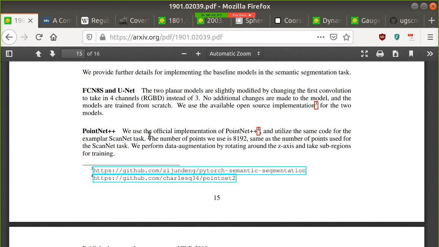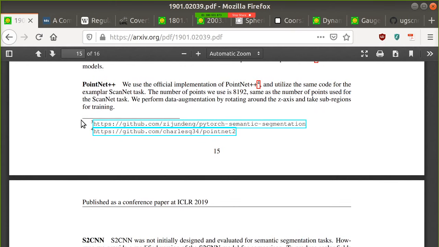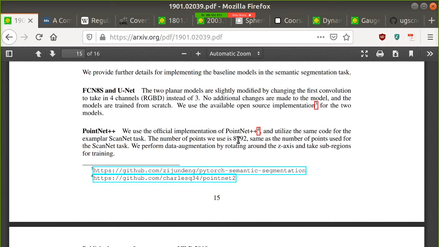But for PointNet++, they're using 8192 points. Same number of points, performing data augmentation by rotating around the z-axis to have subregions for training. I'm really not sure. It's a good question. It might be a natural advantage here for the point cloud methods.